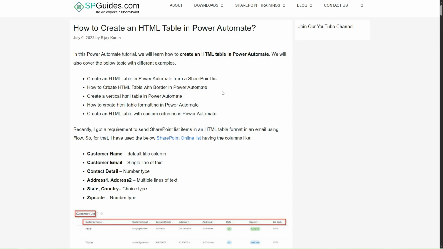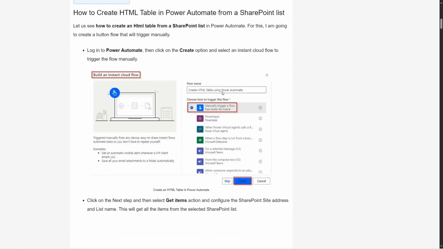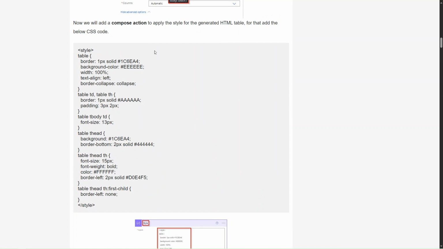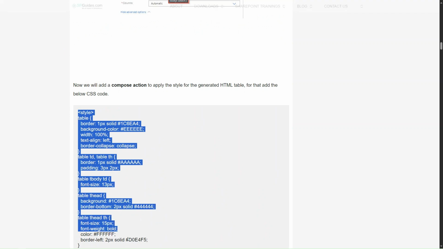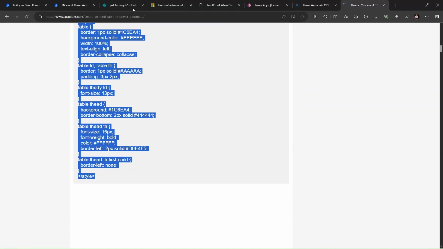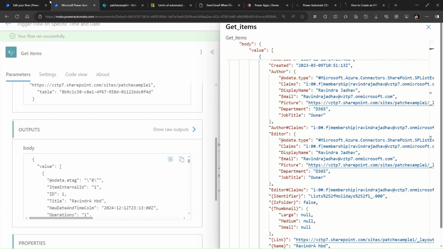Okay, the site is loaded now. We need the CSS from this blog, nothing much more. So this is the CSS. We need this CSS, so let's copy it simply. Control C. Let's go to make.powerautomate one more time.